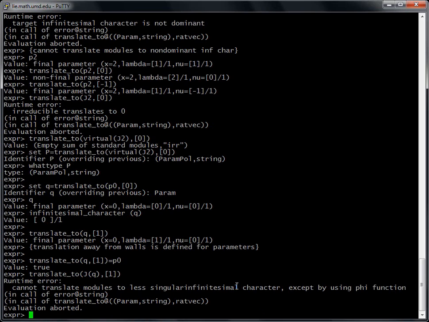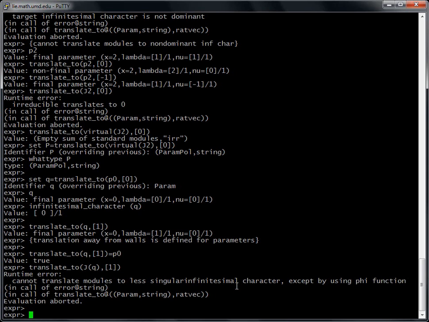On the other hand, if I try and translate this irreducible, I get this error message: you cannot translate modules to less singular infinitesimal character. So the point is that translation of parameters across walls or away from walls is formally a very simple operation, but translating representations away from a wall is not, and that uses the phi function, which I will describe next.